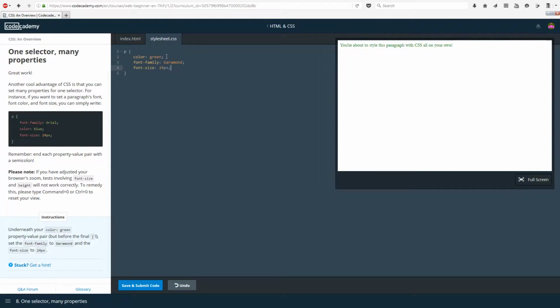And don't forget the PX if you're doing pixels. Actually, don't know if it's going to work without them. It does work without them. I don't know why they're needed then.